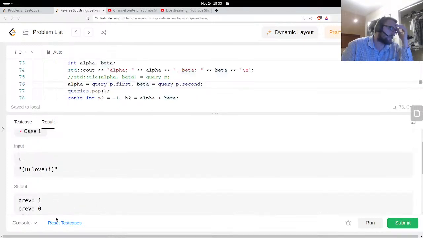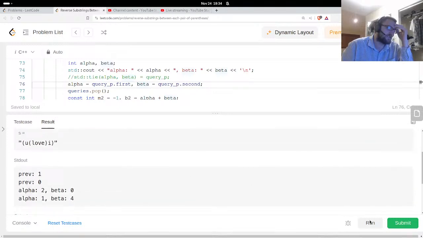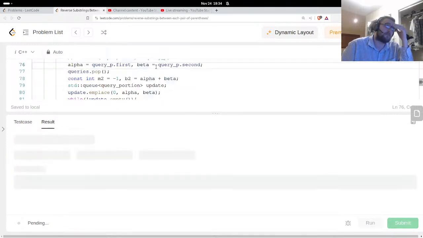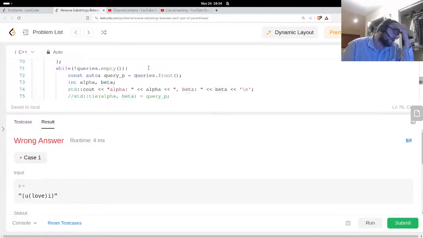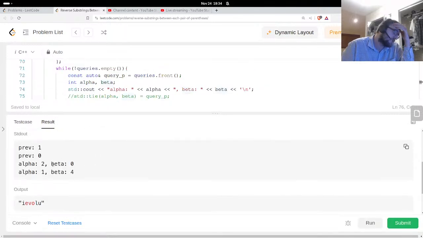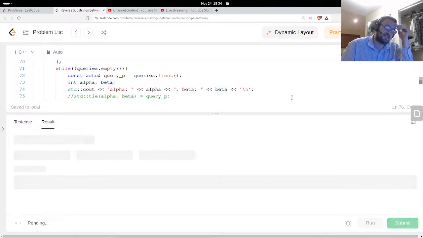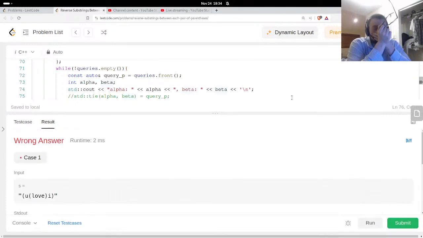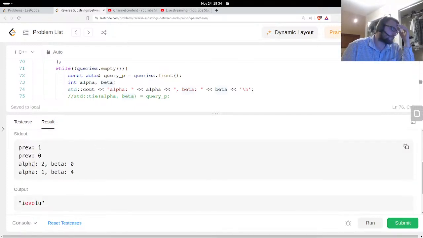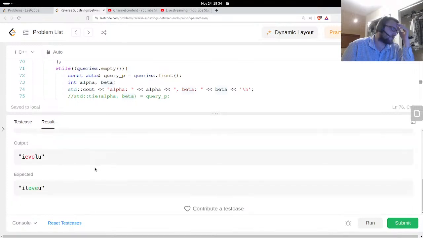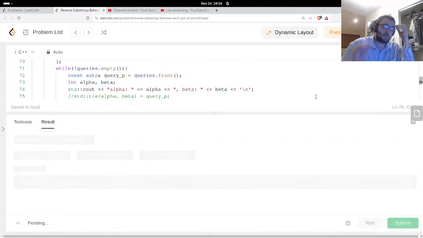Wait, what? It's different now. What is going on? It's just giving me random numbers. What is happening? 2-0. Where did you get 2-0 from? What do you mean 2-0? No. Oh. Okay. Did I get 0-0 before? What is happening? Alright, maybe there's something wrong with the algorithm.